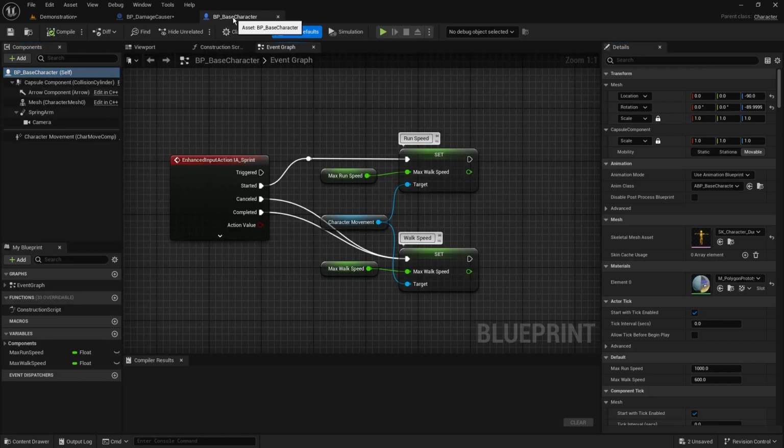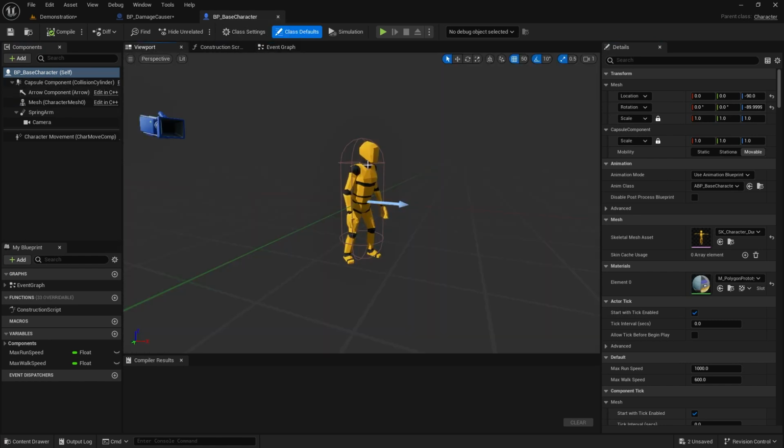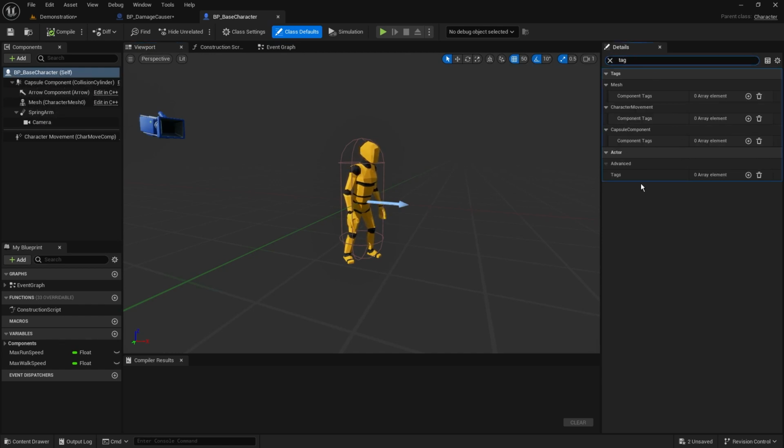So here what I've done is I've opened up my base character, and inside of my base character, I'm going to select this BP base character root over here. And then in the details panel, I'm going to search for tag. I'm going to go down to the bottom. I can add tags to individual elements, but I want to add a tag to the actor themselves. I'm going to add a tag, and this one is just going to be player. Now, that means that my player and anything that inherits from this is going to be tagged as being player.